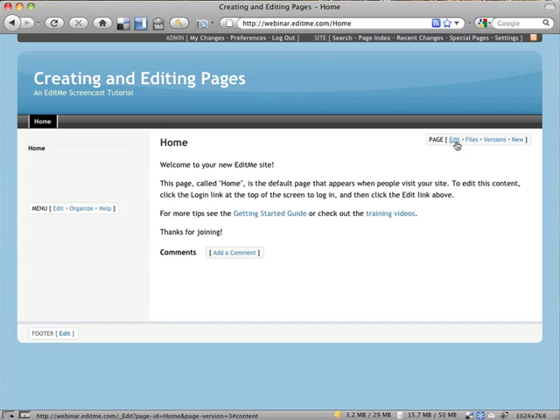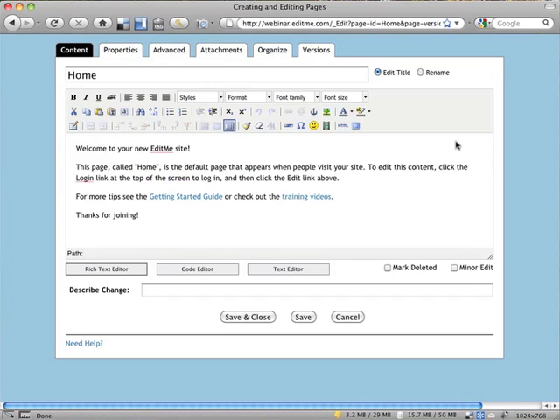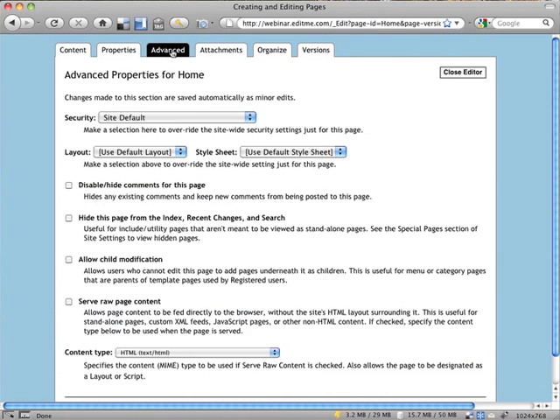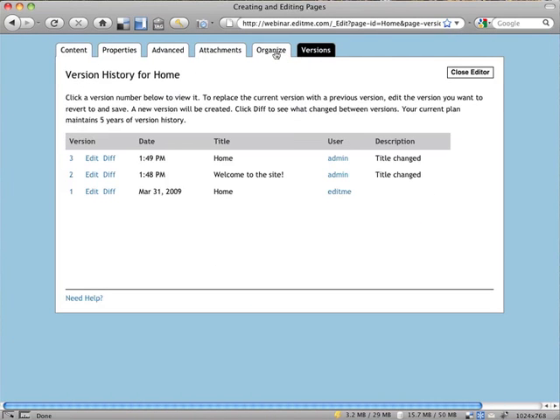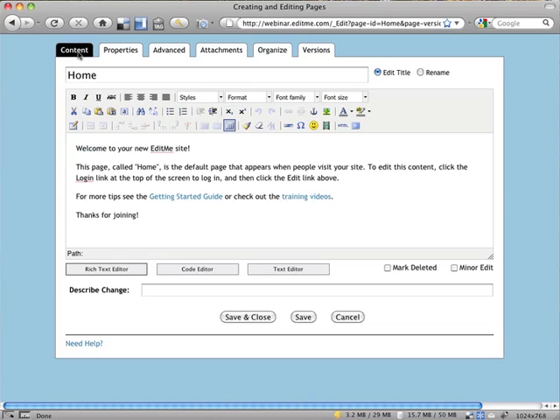for the current page. The editing screen has several tabs at the top, which will be covered in other videos, but take some time to explore them. Back to the Content tab.